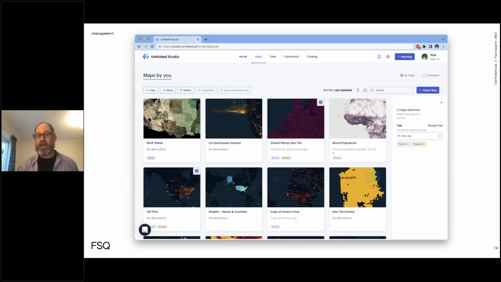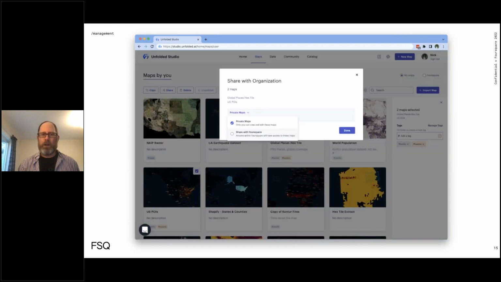We also have tagging, and you can add tags to your maps, to your data sets, to other assets, and then use those to search. So this is an example of a multi-selection action. Here we are sharing multiple maps with people in our organization. So if you're an enterprise user, you can have other people in your team, and you can share things with them and make sure that they can benefit from your work and your analysis.